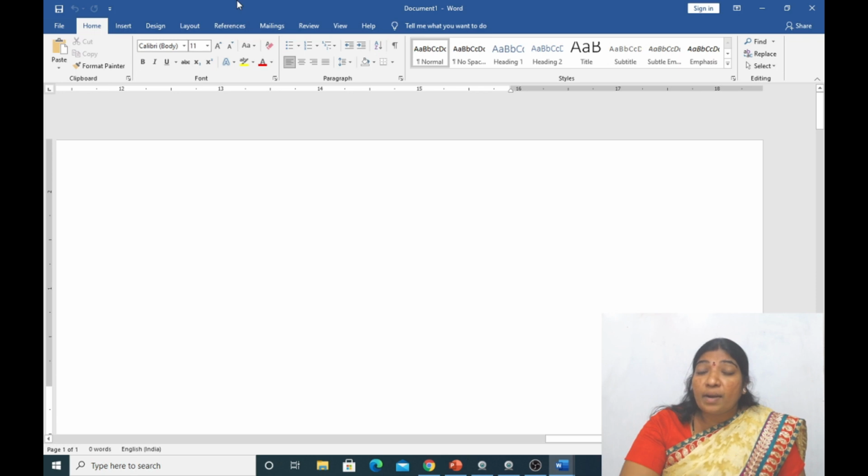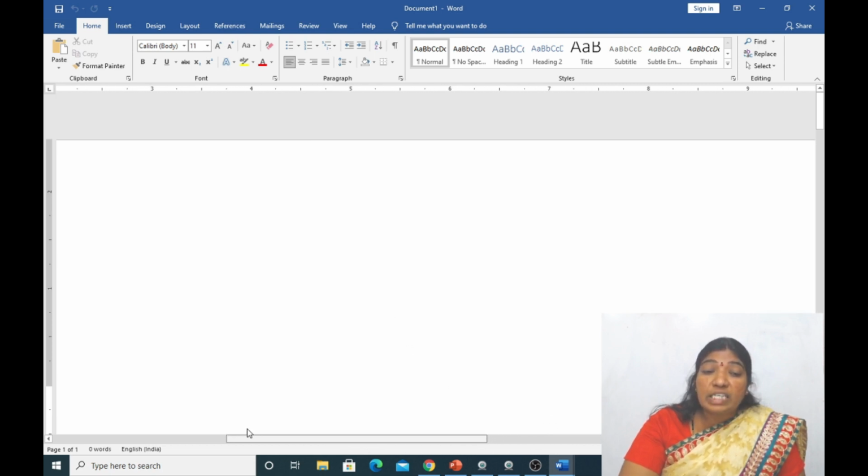Whenever we are using the Word editor, don't get confused if you are not able to see the horizontal and vertical scroll bars. This depends upon the screen resolution of the desktop computer system. There is a zoom button present at the bottom right side of your Word editor. If I press plus, it is called zoom out. If I press the minus sign, that is called zoom in.